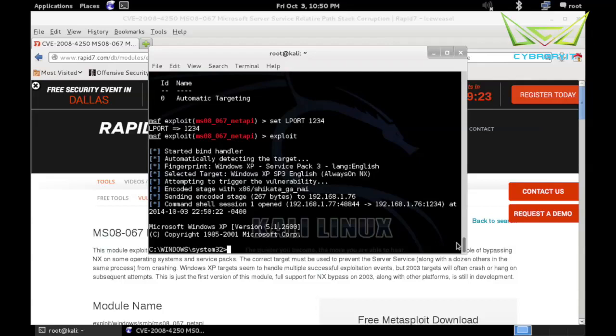So the first thing we did was open up a bind handler. We chose a bind payload, so it automatically sets up a handler to deal with it and connect back and finish the payload. Since it's staged, it automatically detects the target. We did tell it to automatically detect the target, so sure enough it does. It figures out it's Windows XP Service Pack 3 English, selects the correct target, and then it does send over the attack string.